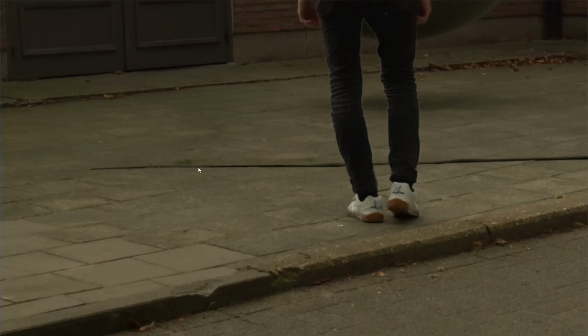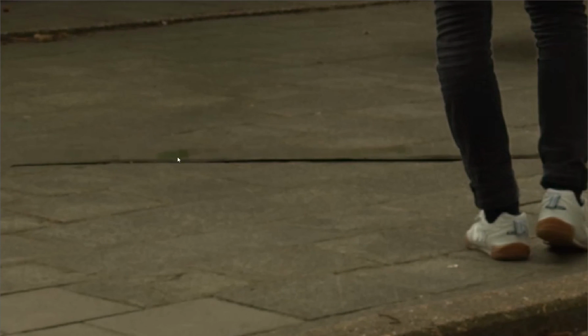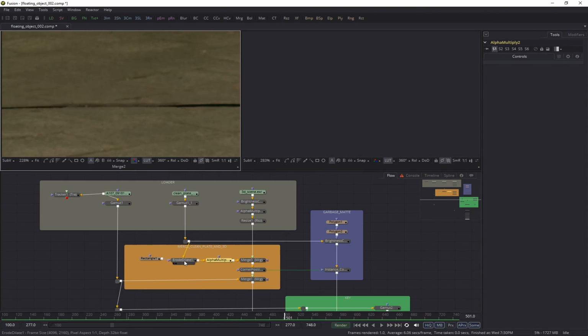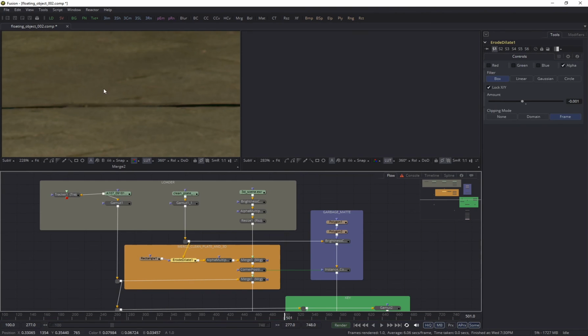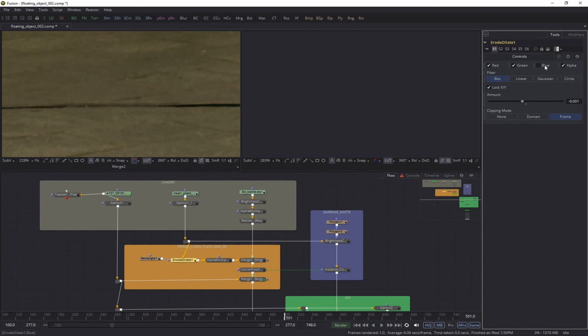In my preview, there's also another smaller mistake, which is this weird thing here. If I go back here, that's because on my erode delete, the RGB channels were enabled. And so that gives us this erode delete effect on the color channels as well. So just disable those to just erode the alpha instead.